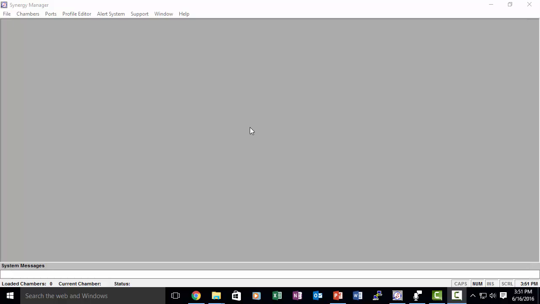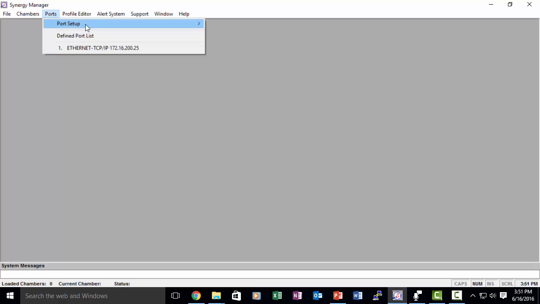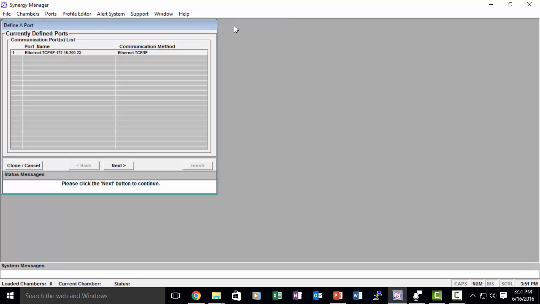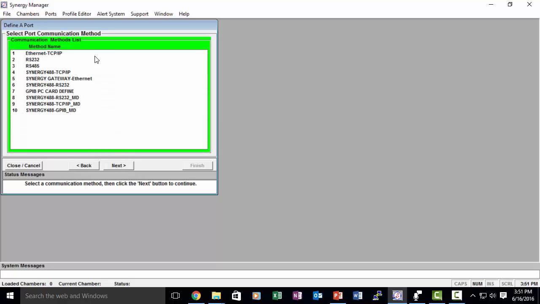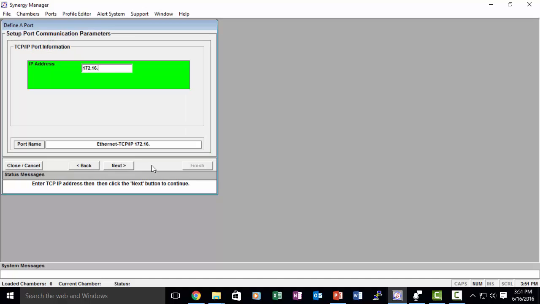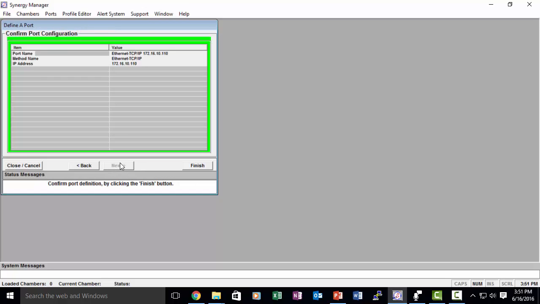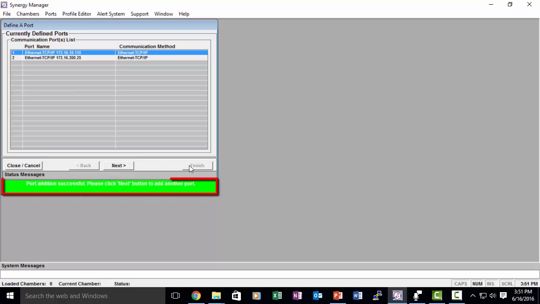After you run the Synergy Manager for the first time, you begin by defining a port to specify the details of each connection you want to use to connect your chambers and ovens. I click the Ports menu, then scroll over Port Setup, and click Define a Port. Once the port box pops up, I click Next to begin the setup. I choose the Ethernet TCP/IP option and then click Next. I enter the IP address of my Synergy controller and then hit Next again. I have now created my first port and the port details are listed. I click Finish and the message at the bottom of the window indicates a successful port definition.